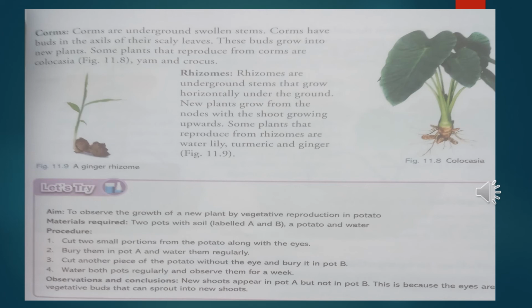The end of this plant is called a corm, and this corm is an underground stem. In this corm some buds are present, and these buds grow into new plants. An example of a plant that reproduces from corms is colocasia. Colocasia grows from the underground stem called a corm, and corms have buds, and these buds grow into the plant we call colocasia.